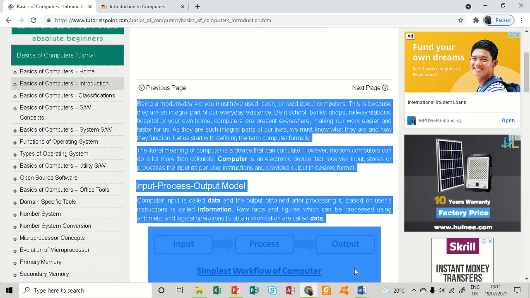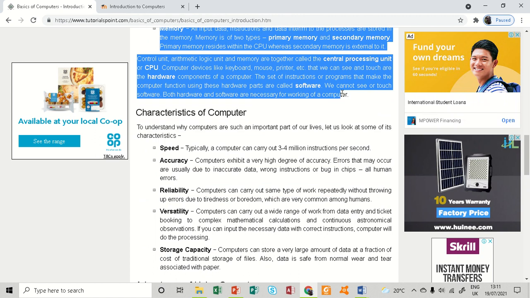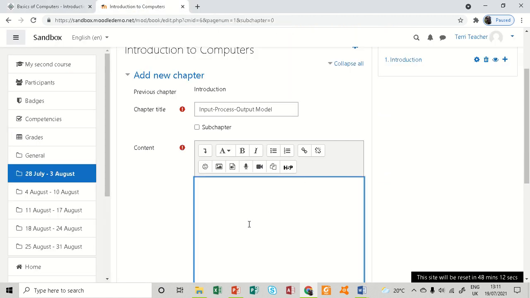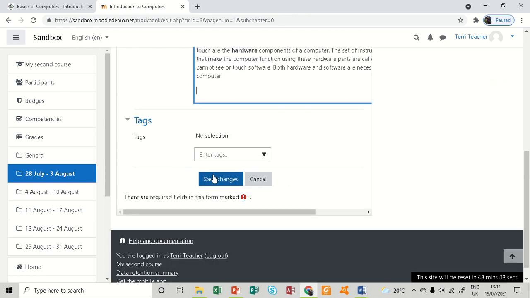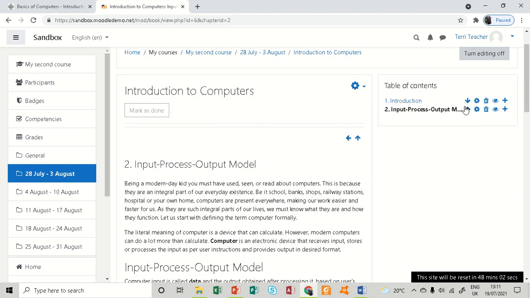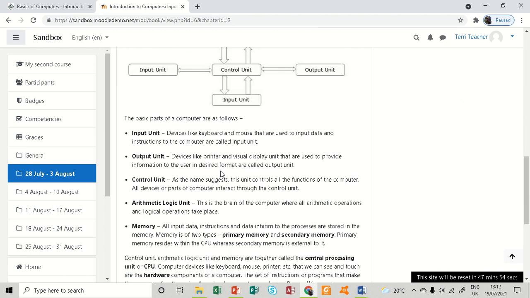So I'm just going to copy all this until there, copy that, and I paste it. You can see it is coming here so nicely. So I will save changes. Correct. You can see that is our second top chapter there, Input Process Output Model, and you can see it has come here quite nicely.